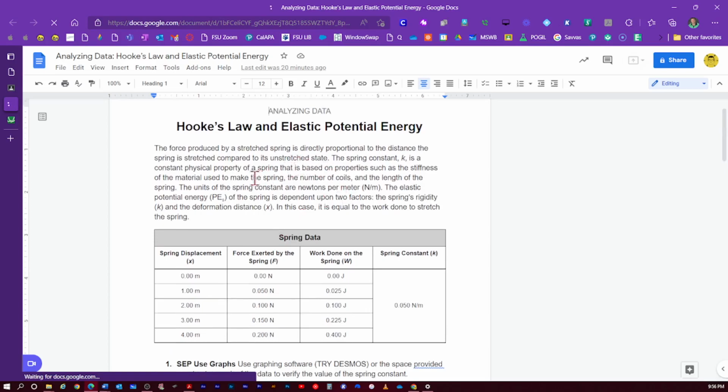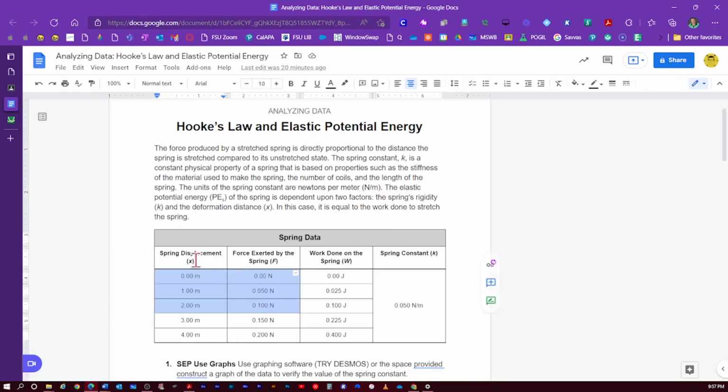And the spring constant is in newtons per meter. So if it's in newtons per meter, that means if we're going to put this on a graph, the newtons are going to be on the top of the graph for the y value, and the meters are going to be for the x value. And so we're going to create a new data table.